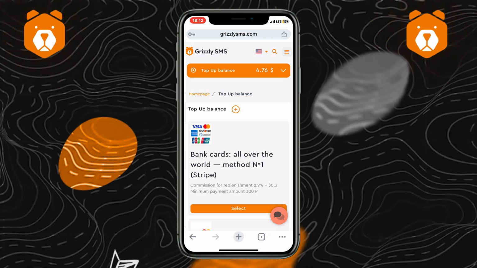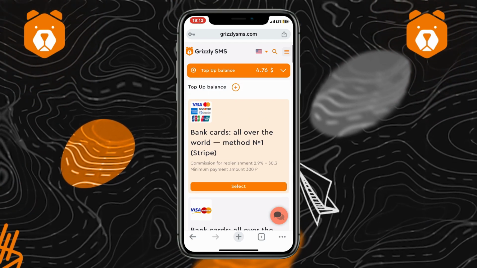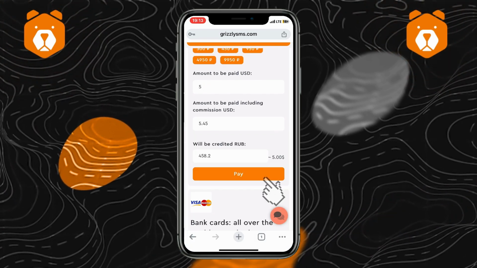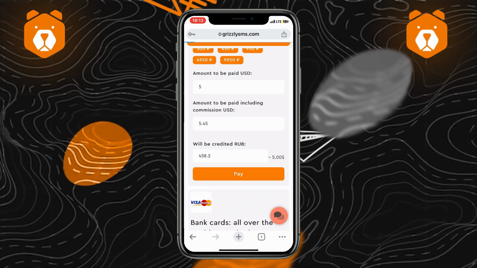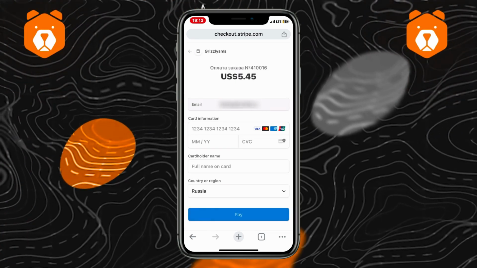Click on the checkbox next to the Receive Numbers label and then select Top Up Balance. Choose a convenient payment method and click Select. Enter the required amount to top up. Click on the Pay button. The site will redirect us to enter the details. Enter the necessary information to top up your account.